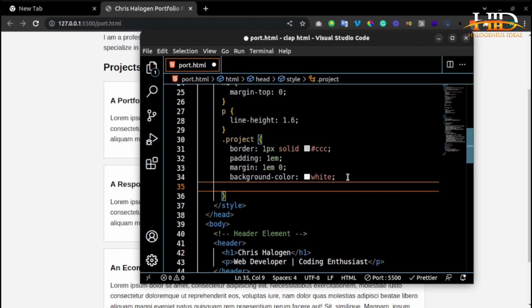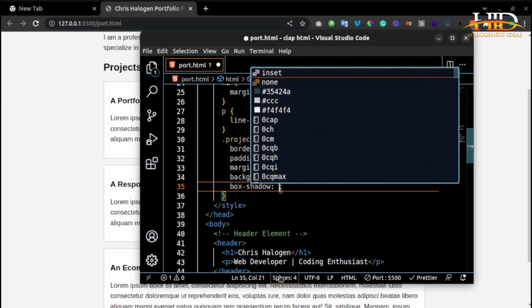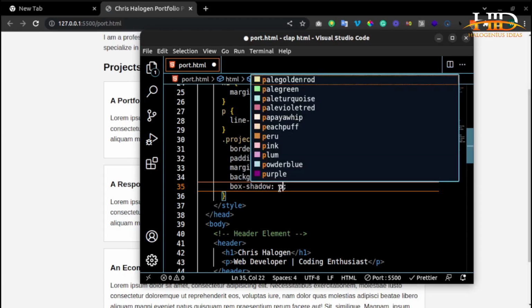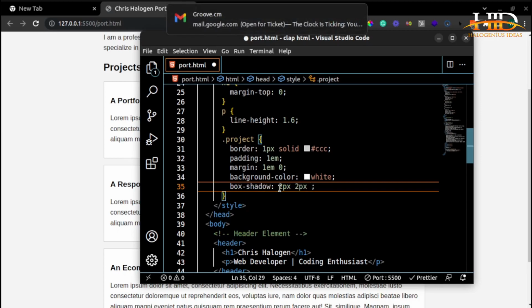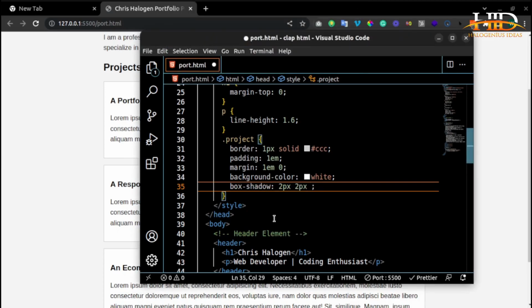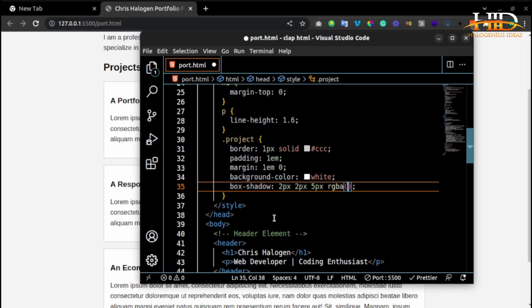So the box shadow, say box shadow, let me just give it a box shadow of say 2 pixels, 2 pixels, then another 2 pixels. Let me give it a blur of 5 pixels, then RGBA, let me say 0, 0, 0, then let me bring in a 0.1 here.